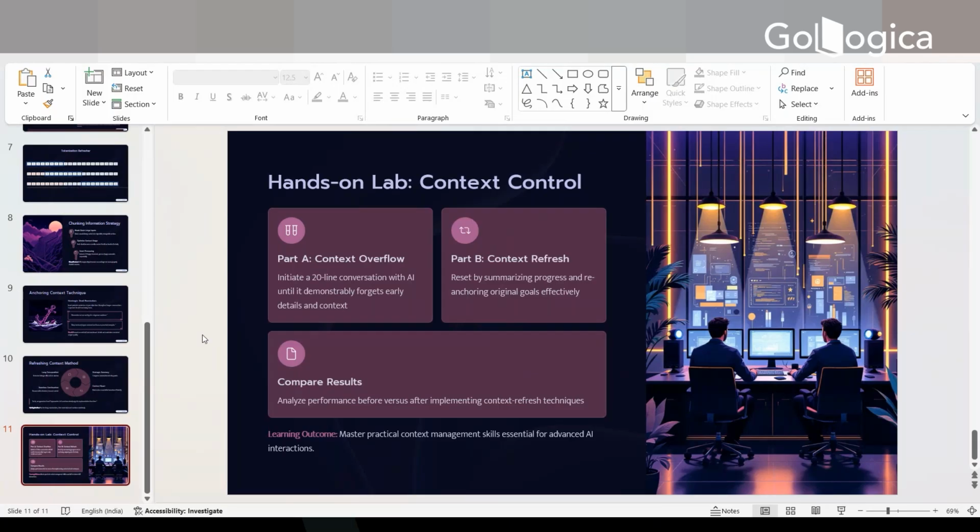And the second part is the context refresh. Once that context window is lost, you can reset by summarizing and re-anchoring the original goals effectively, so that you will be able to retain whatever is left in the token window. And then you can compare the result, analyze performance before versus after implementing the context refresh technique. So that's the thing that we can do.